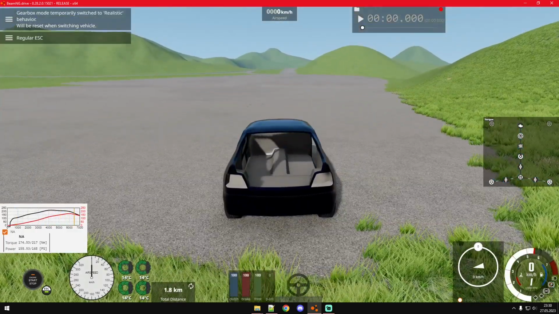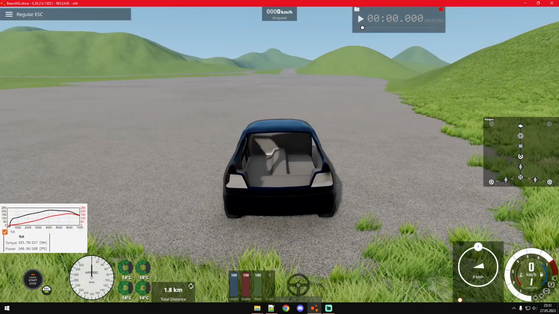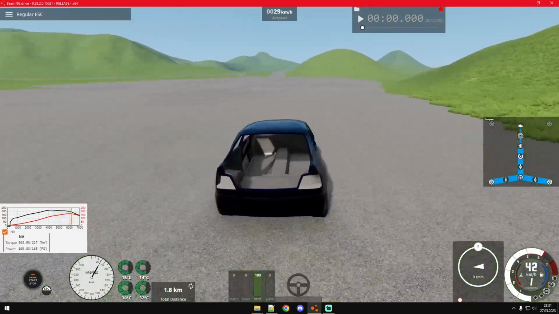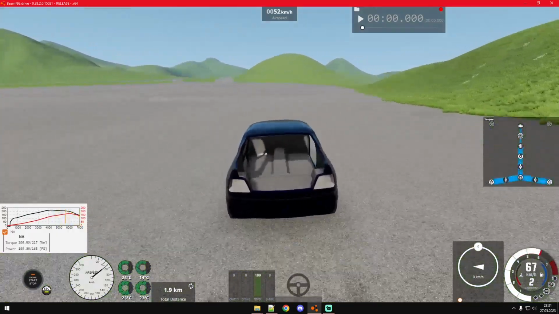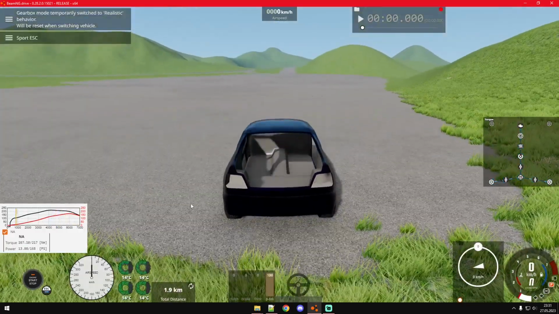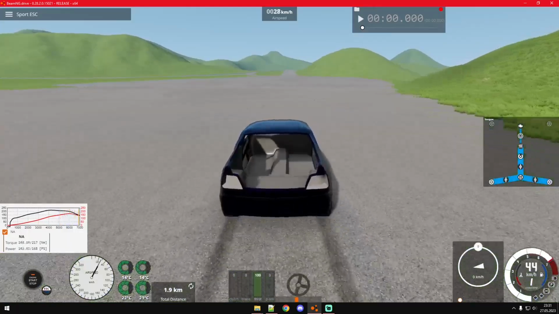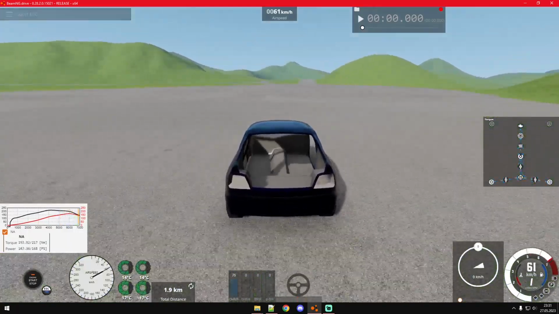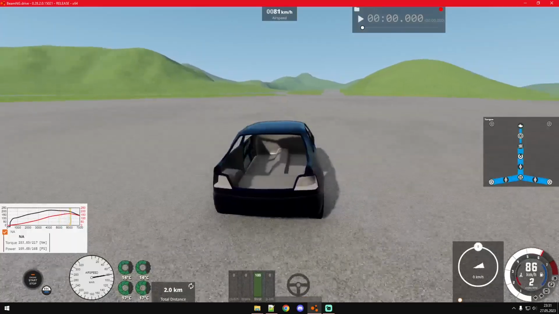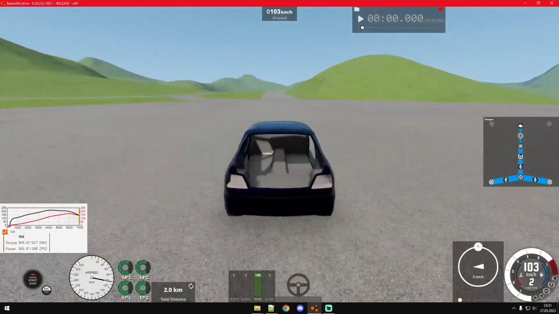Yeah, I can show you the difference between regular and sport traction control. See, sport traction control actually already allows a bunch of slip there. But yeah.